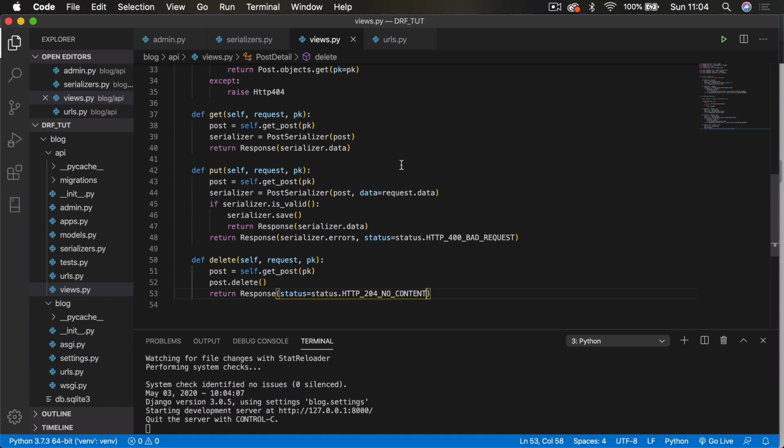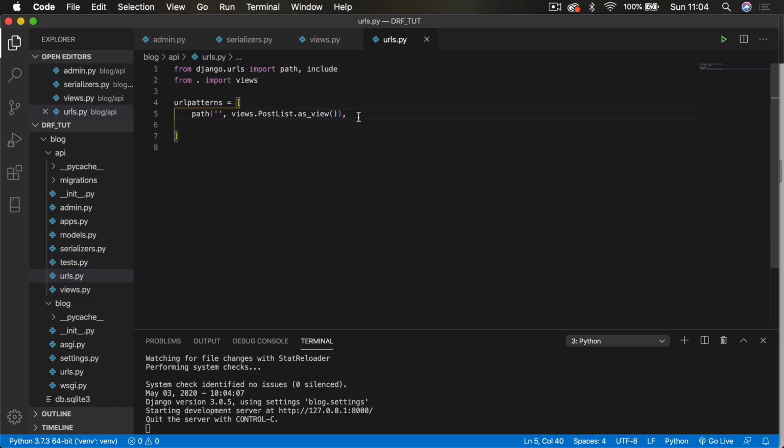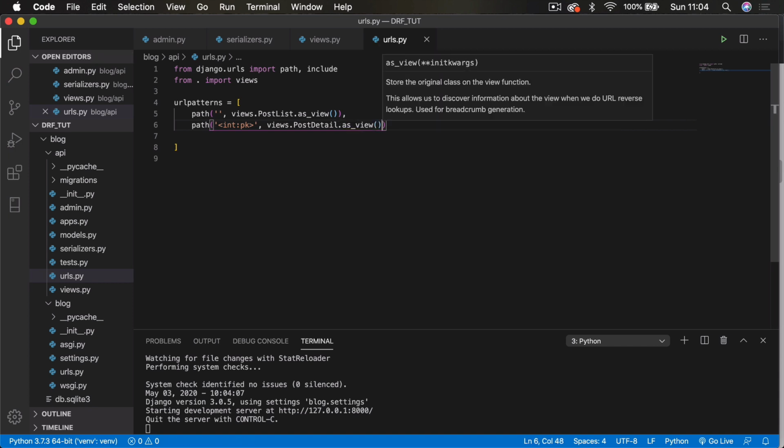Next thing we need to do is just add this to our URLs. Okay, so if we go to our URLs file now, and then here we'll just add a new path. Within this path, we're going to do an int to represent our primary key in our JSON data. So say int colon pk, and then this is going to point towards the post detail view we just created. Okay, we'll say .as view again. So now that should all be working.